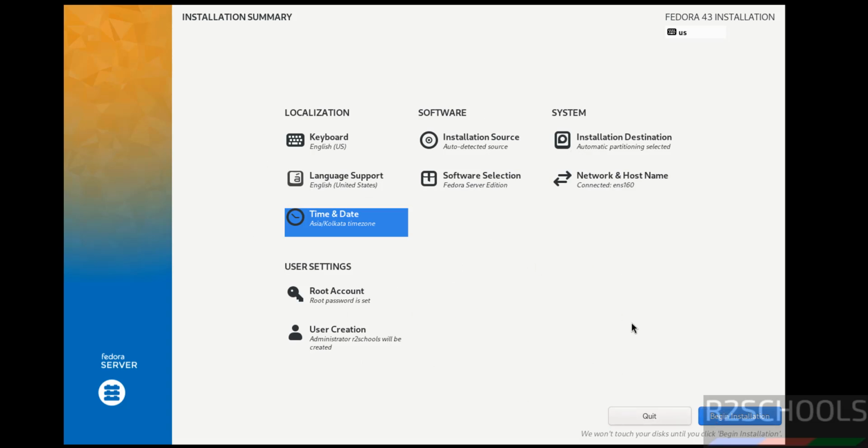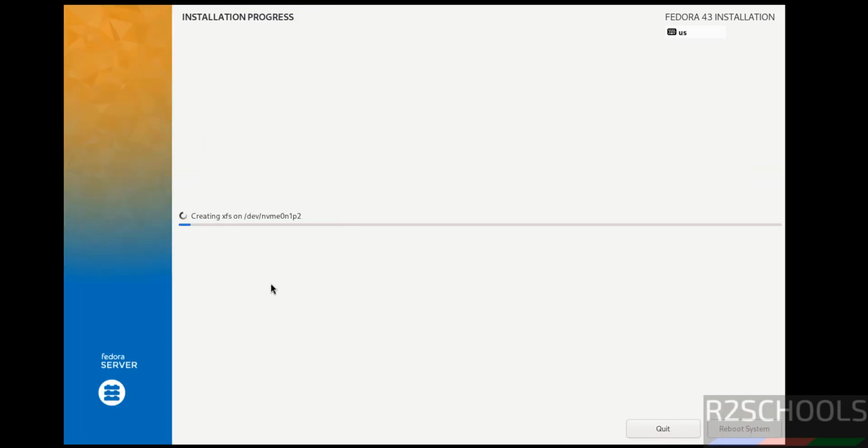Okay, review these settings one more time. If you are okay with all the settings, then click on begin installation. See, installation has been started. This will take time. I am going to pause this video. At the end, it will ask us to reboot the system. Then we will reboot the system and we will perform the post installation steps.